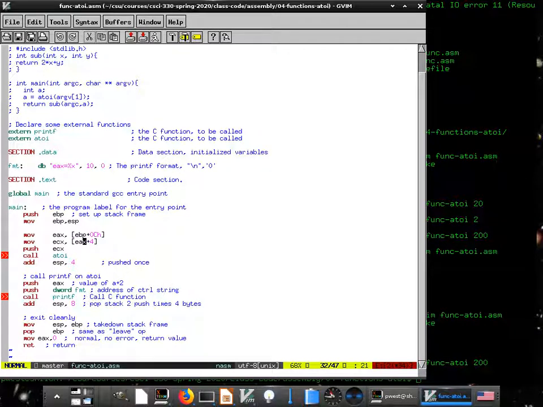So we get a pointer to the string. We push that pointer onto the stack, call A to I, pop it. Notice that at this point, EAX has the value from A to I, because by convention, our function returns to the register EAX. So EAX has the integer representation of what we passed in. We're going to push EAX and then the format so we can print it, call printf. We push twice, so we need to pop or decrement by 8. And then once printf is done, we need to exit cleanly from this function.